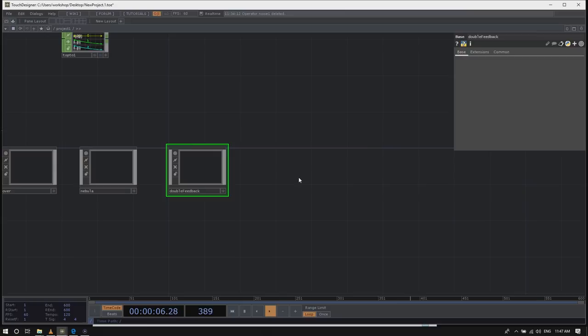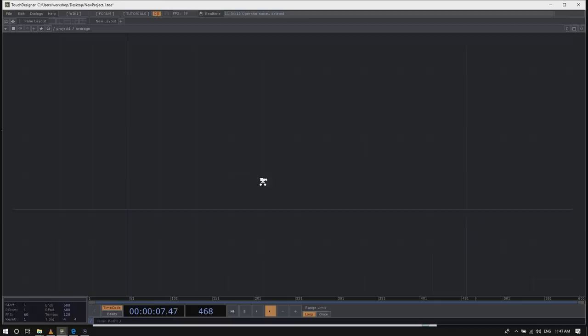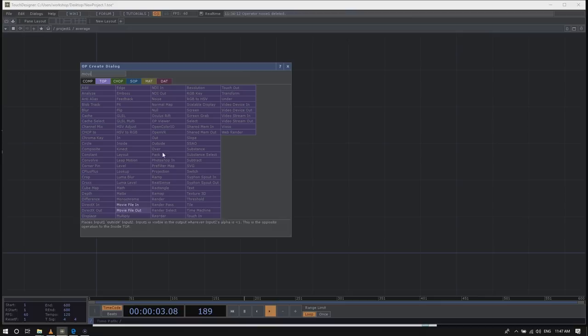OK, so I'll start with adding a new component here, a base component, and I'll just call it average. Then I make another base inside, also called average. And go inside. And I'll place again this movie, the Patagonia movie.